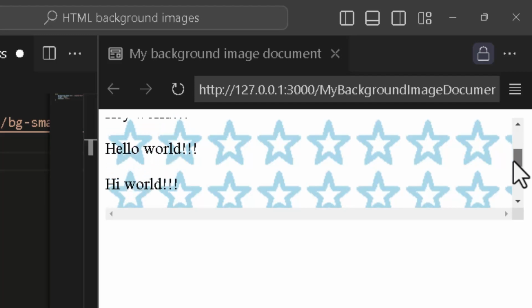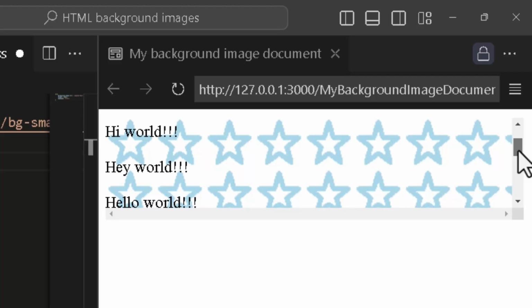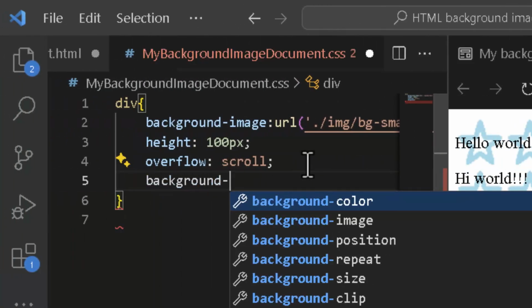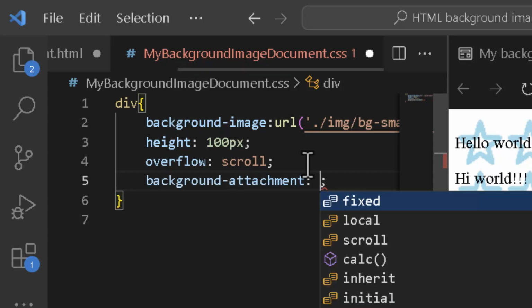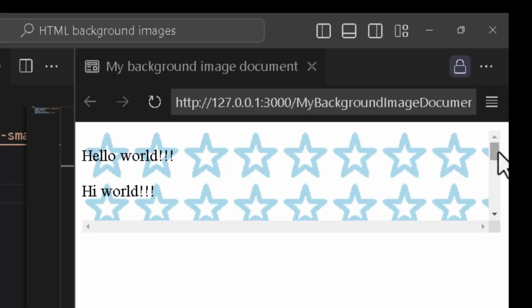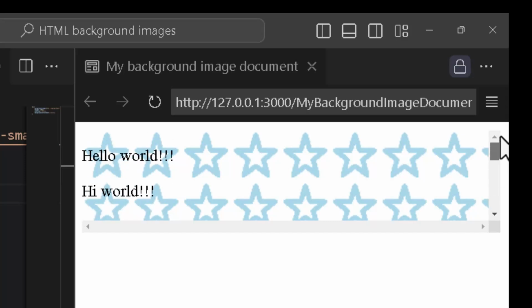Well, like I said, expect the unexpected. The background is behaving as if it's fixed. Why? Maybe the default value on a child element of body is different, so let's be explicit here. I'm going to force the background attachment to be scroll so that it behaves like it should, but it seems it had no effect whatsoever. So what's going on?